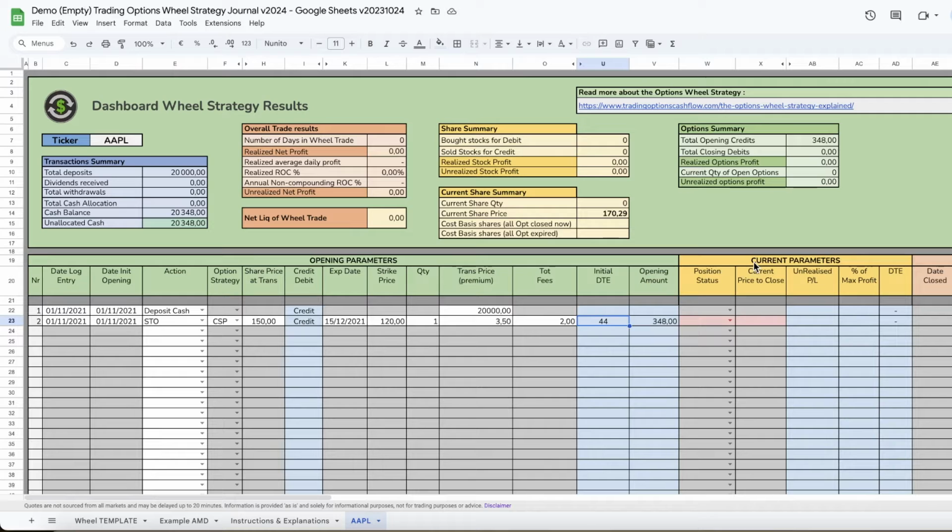Next, I need to add and follow the status of the position in the part of the current parameters. Here I fill in the important field being the status of the transaction. In this drop-down, I can select Open, Close, Assigned or Rolled. Every new action of selling a cash secured put will start with an open position. So let's select Open right now. The spreadsheet makes a couple of indications.